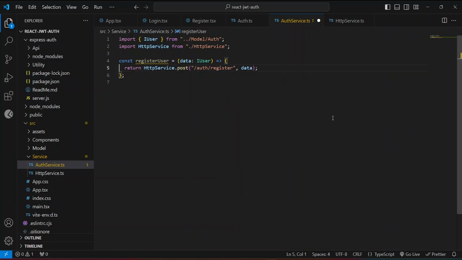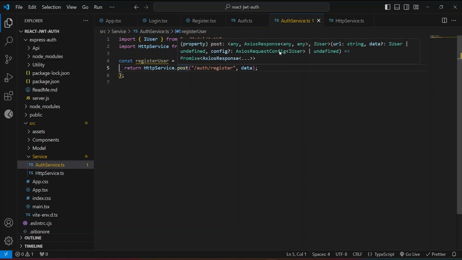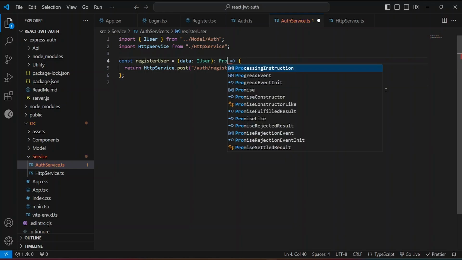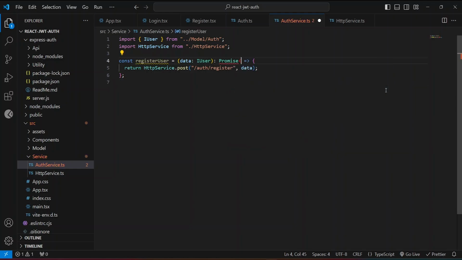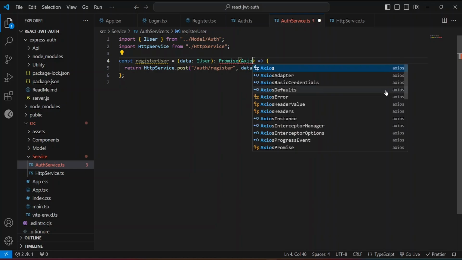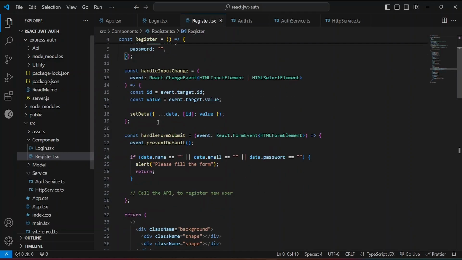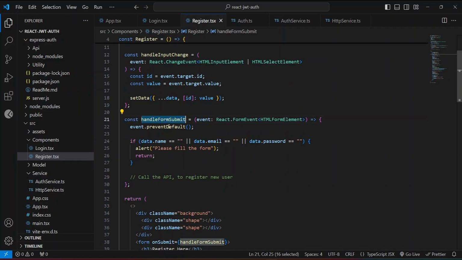Okay, fine. So what is the type of it? It is a promise. Okay, promise and axios response. So let's use that promise, and particularly in that, the axios response. Okay, this one, and let's export this, export register user. Now we can call register user directly from the register, right, from handle form submit.